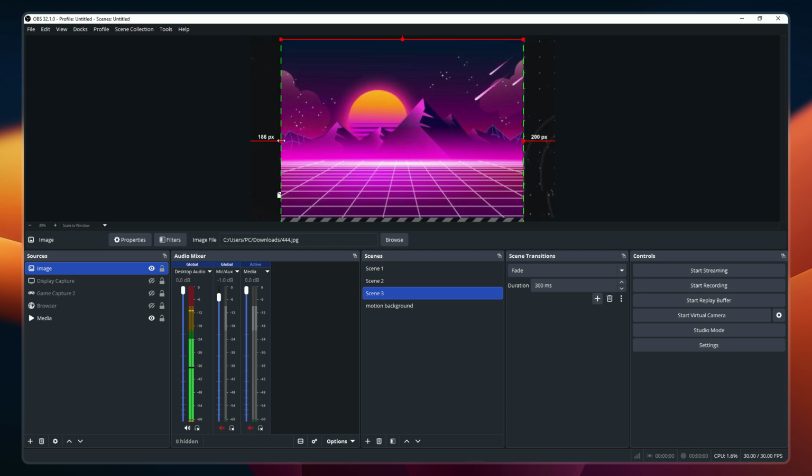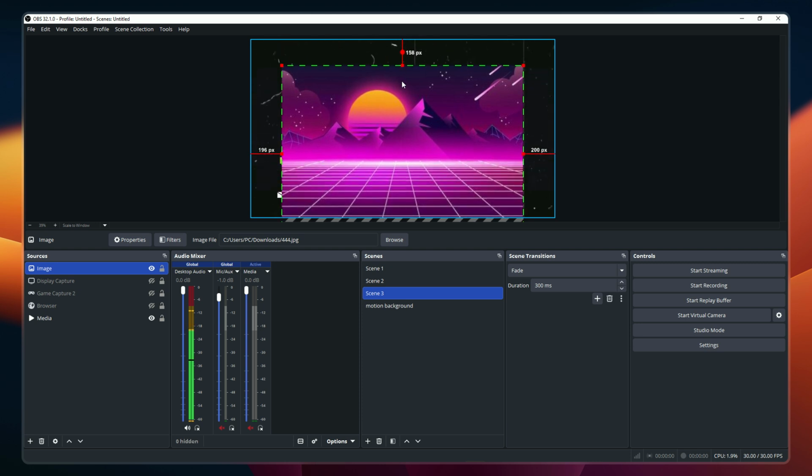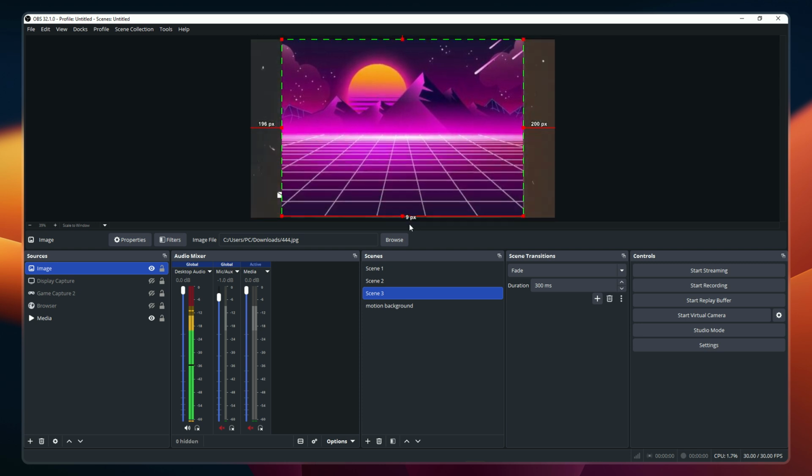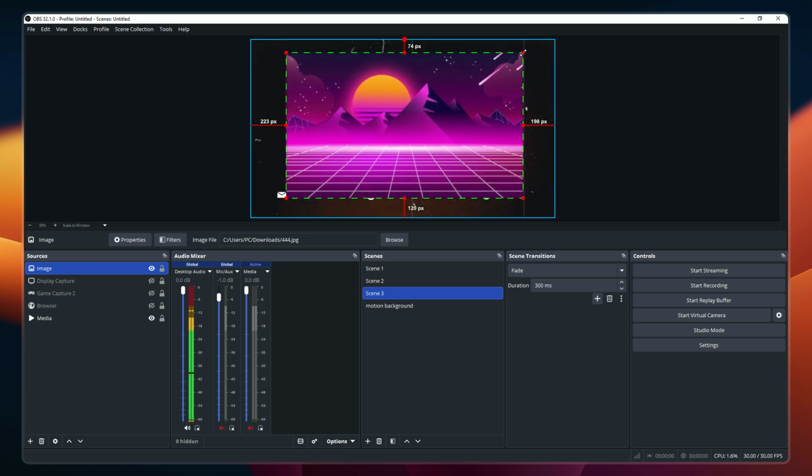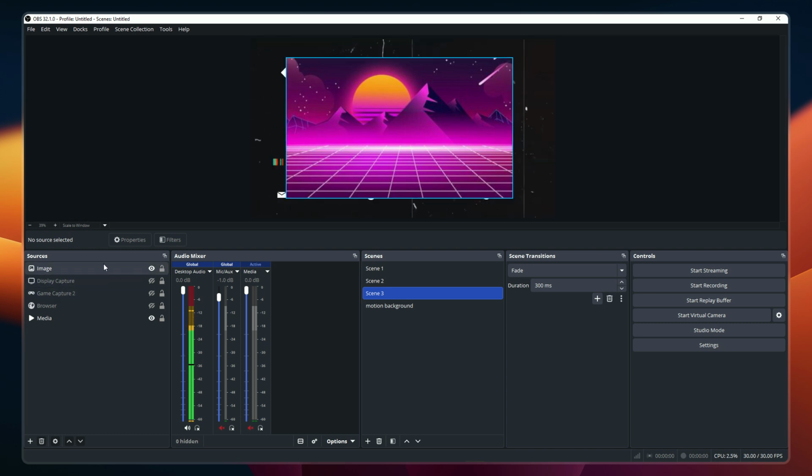The Alt key is what activates this cropping mode, allowing you to trim your source visually in real time. Once you're satisfied with how it looks, simply release the Alt key when finished and your crop will be applied instantly. Alternatively, if you prefer a more precise, number-based approach, there's another method you can use.